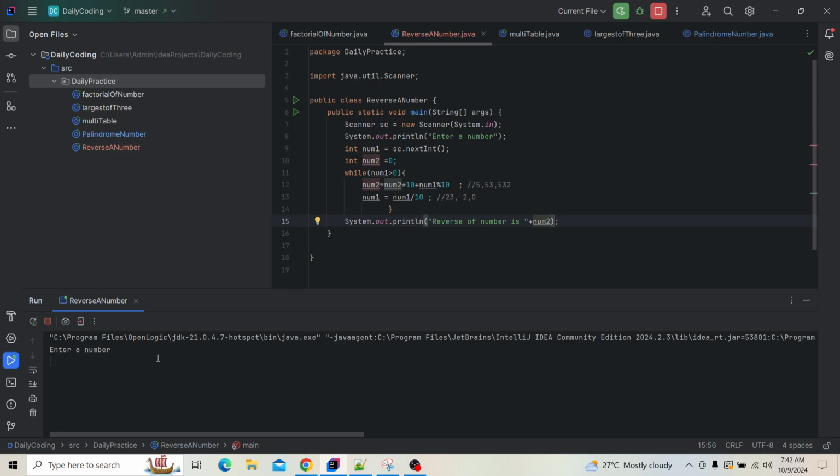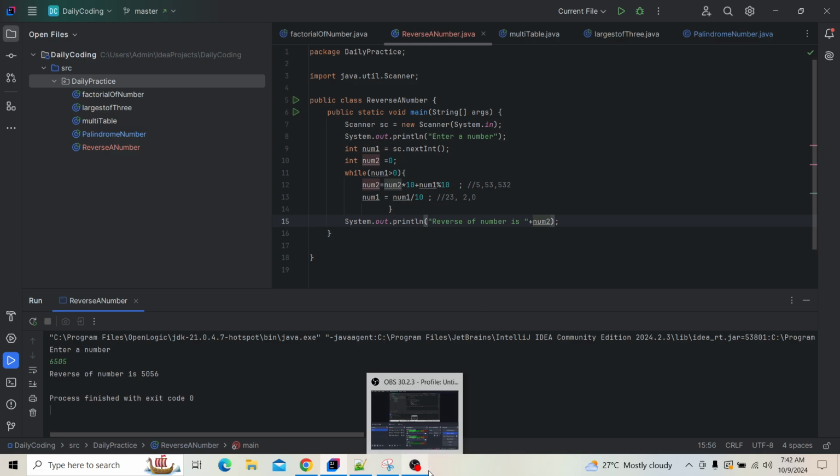Now let's enter some number, 6560. Okay, the reverse is 0656. So we have successfully reversed a number, right? So this is one approach. In the next class we will see the next approach.